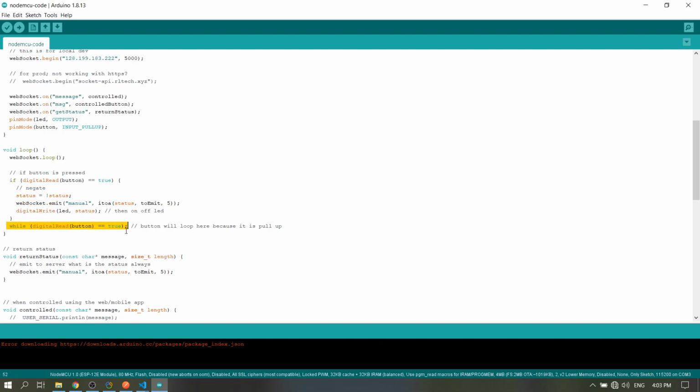That's the purpose of this line. Because if you didn't put this, the code will just loop in this if statement, so it will flood this part. So you need this.